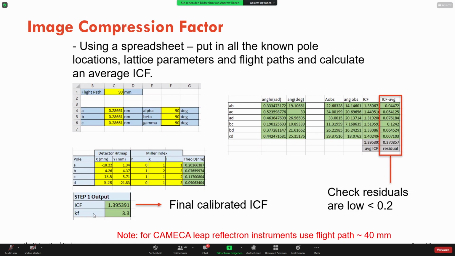Yeah, so there is a bit of variation in image compression factor, because the image compression factor itself doesn't stay constant across the whole detector space, and it doesn't stay constant through the experiment, but it stays roughly constant. It doesn't change hugely, but it will change. So it's something to keep in mind. So this is sort of like an averaging approach.